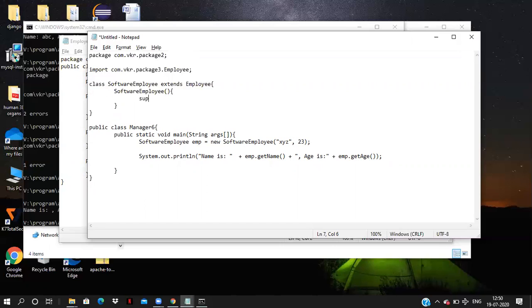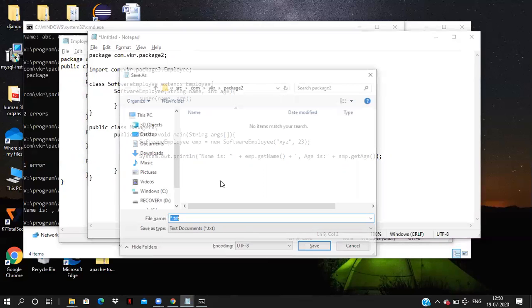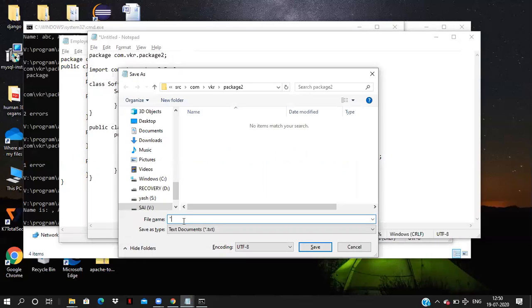Here, I want to call super of String name, int age. Super of name comma age. We are calling explicitly super of name comma age. Now I am saving this as Manager6.java.